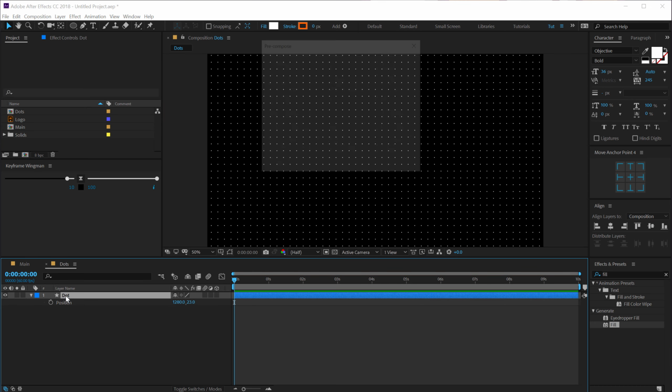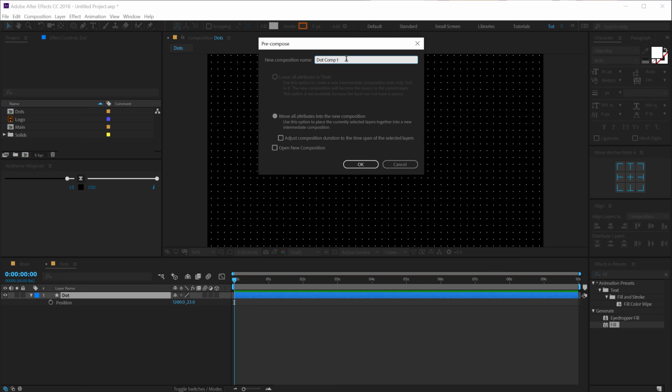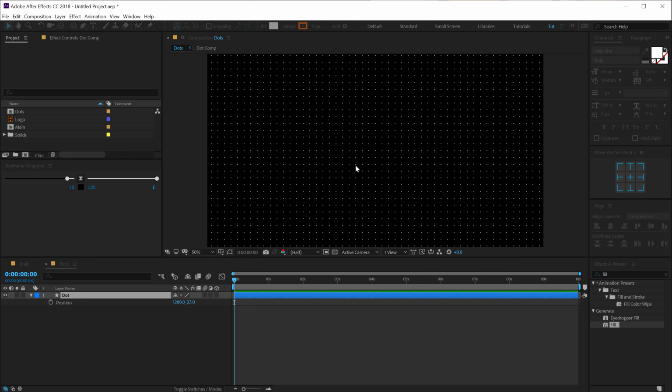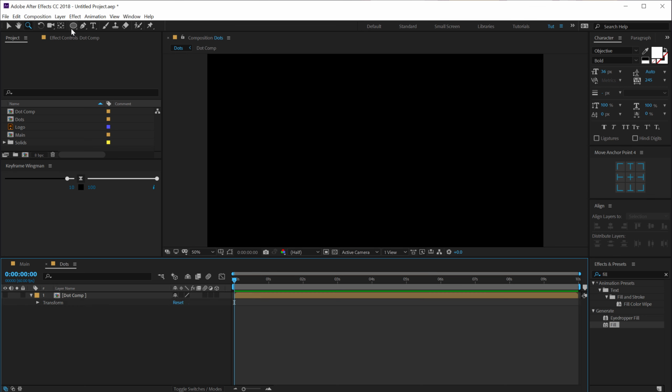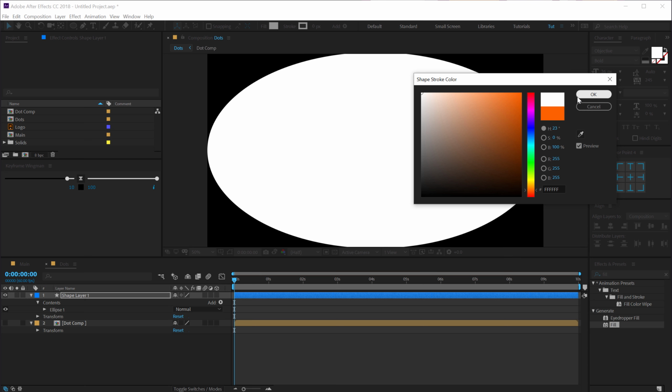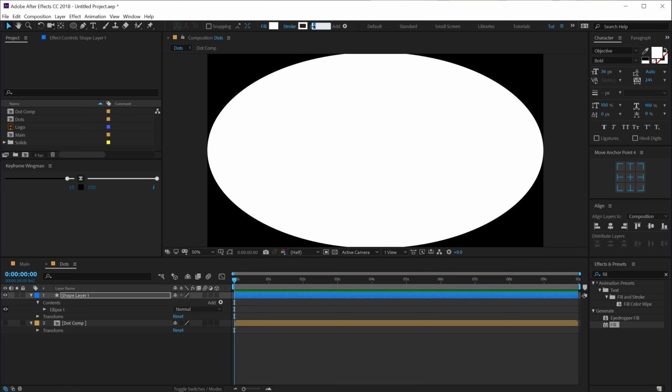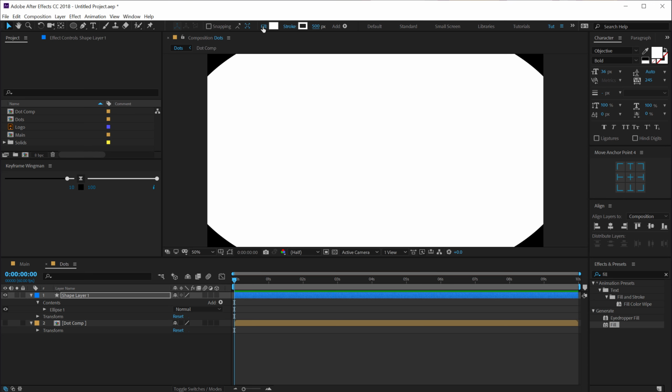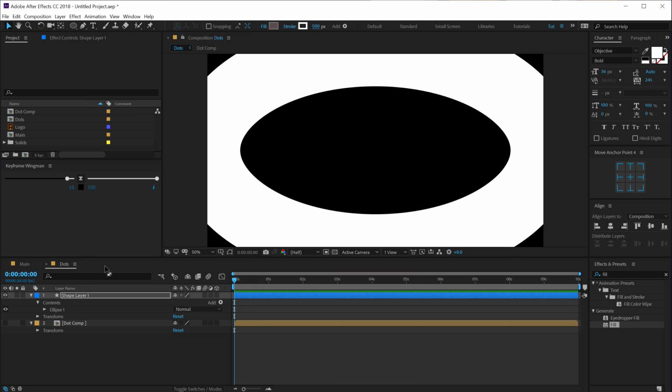Now I can select this, hit Control Shift C. Let's call this .com. That sounds good. Hit OK. Then again create an ellipse. This time we just need the stroke. I'm going to make the stroke white, and let's set this to around 500. We don't need any fill.